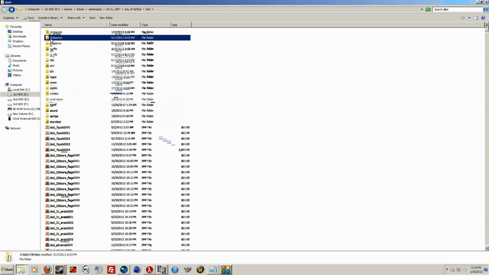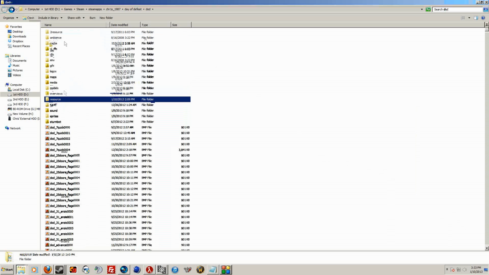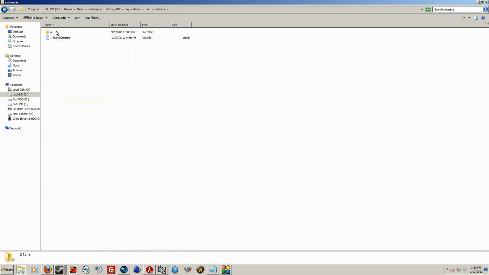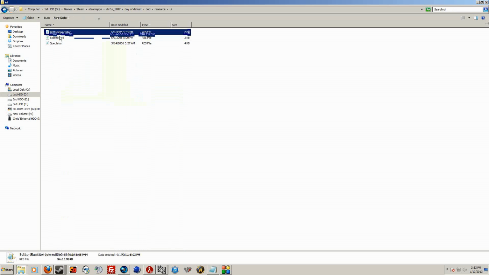So what I do is I put a 2 in front of that, and for the other resource folder for movies, I just take the 1 out. So it's just resource. And now you're gonna have a UI folder inside the resource folder that has 3 files: bottom, spectator, scoreboard, and spectator.